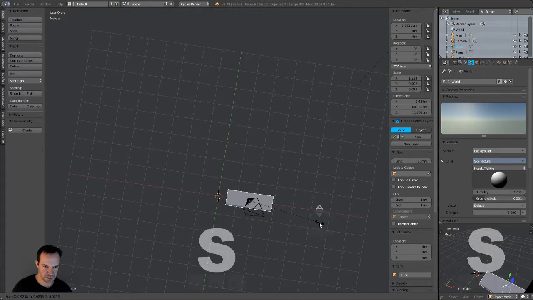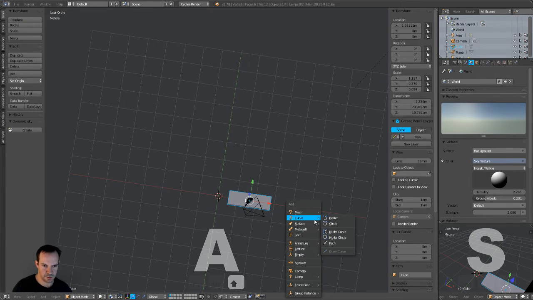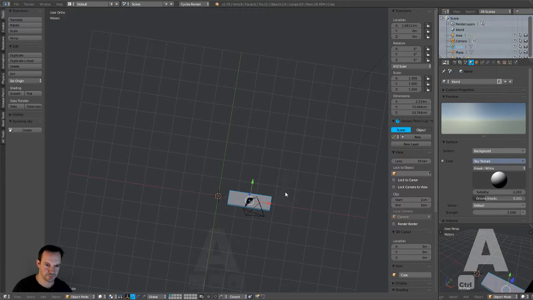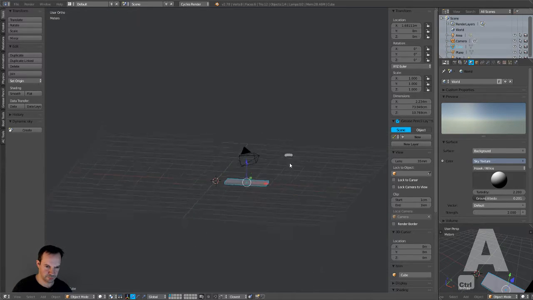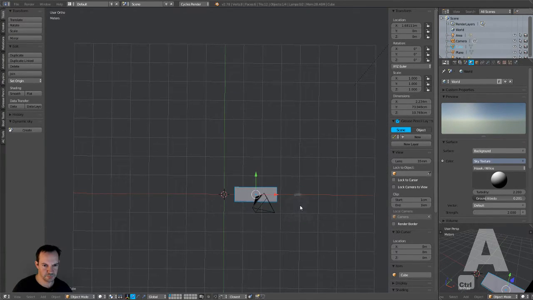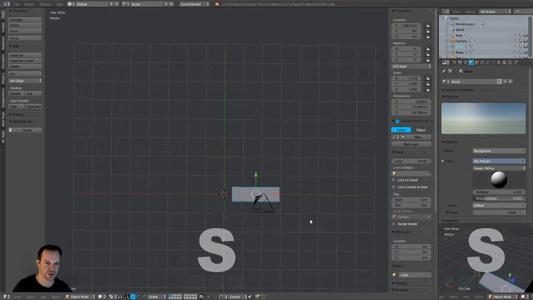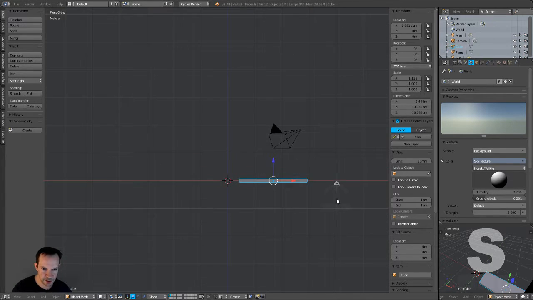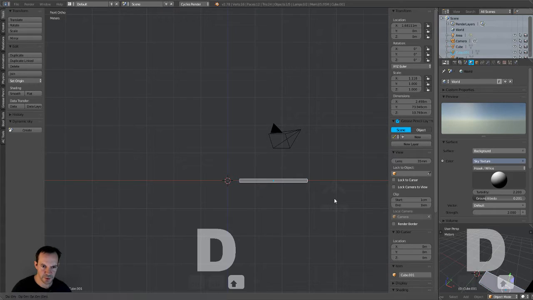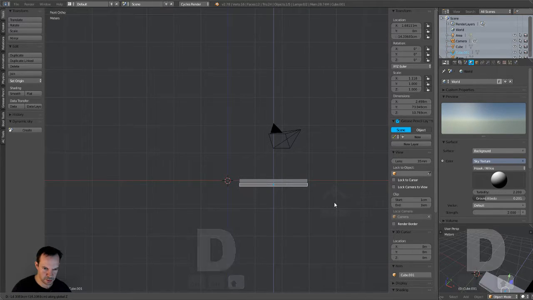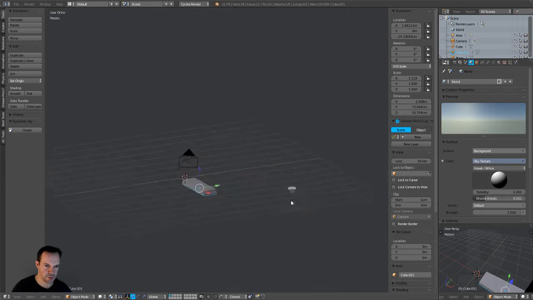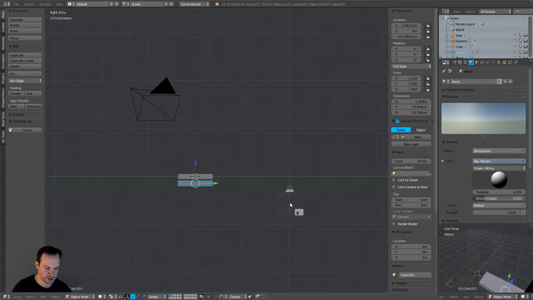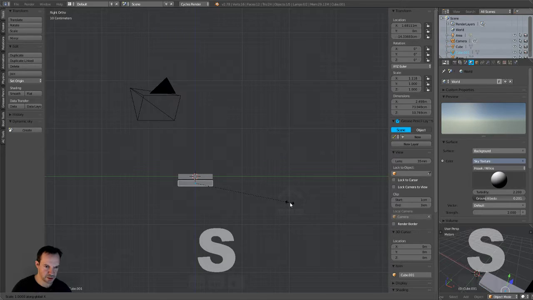I think the size is okay. I apply it. Yeah, just like that. That's okay. Now I will duplicate this. This will be above the stairs, a metal part.